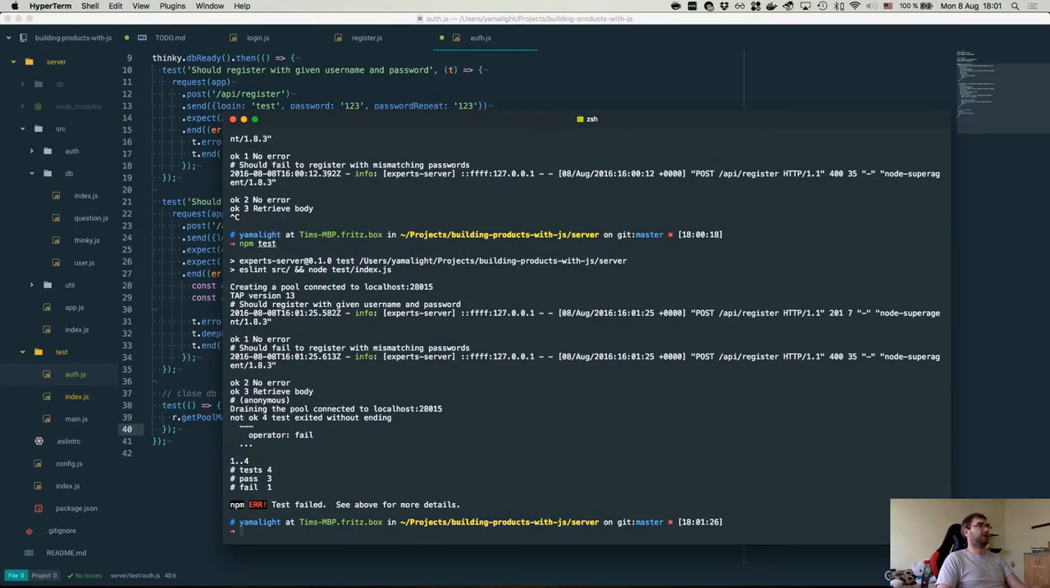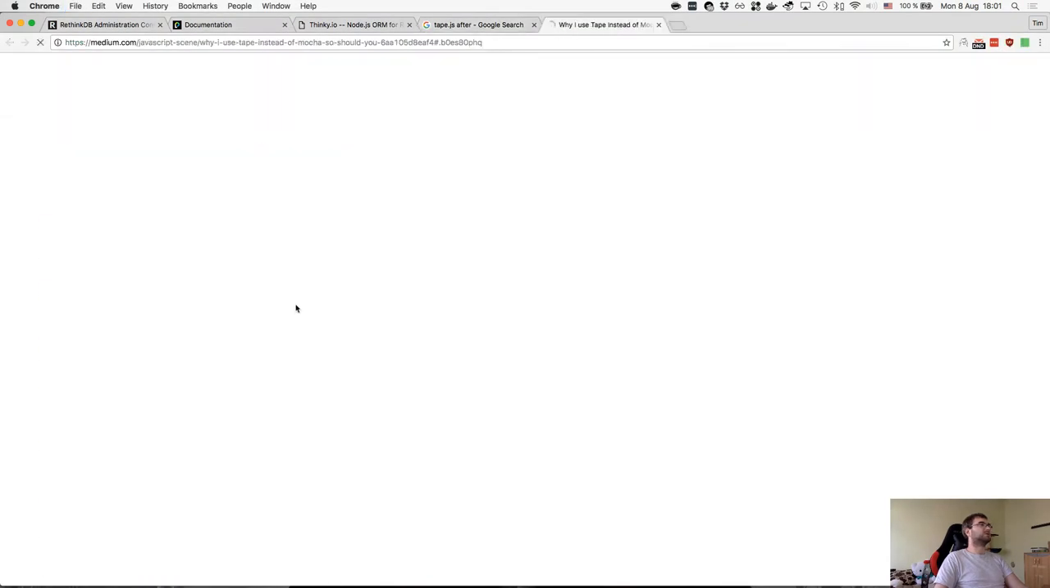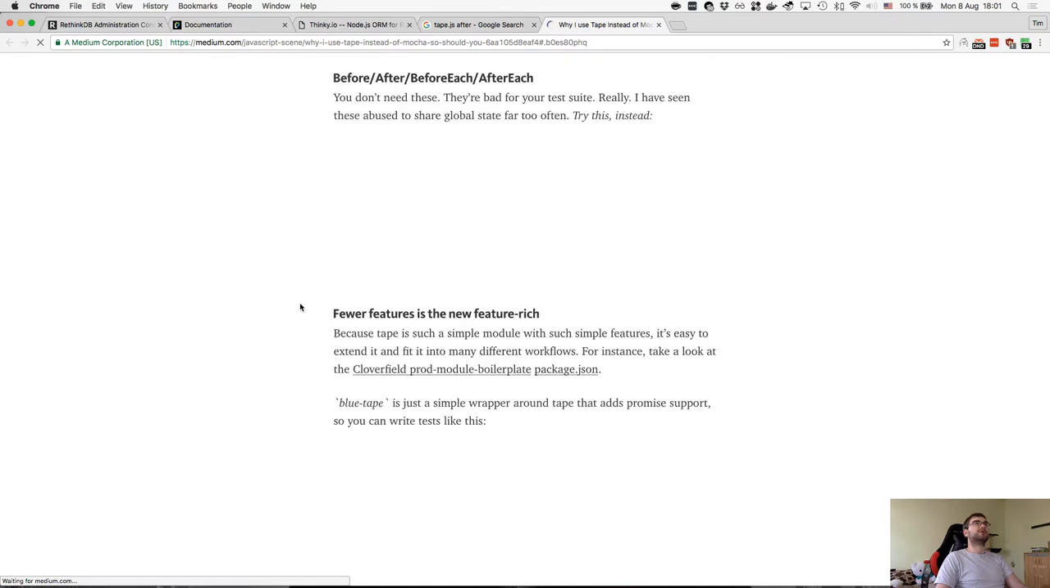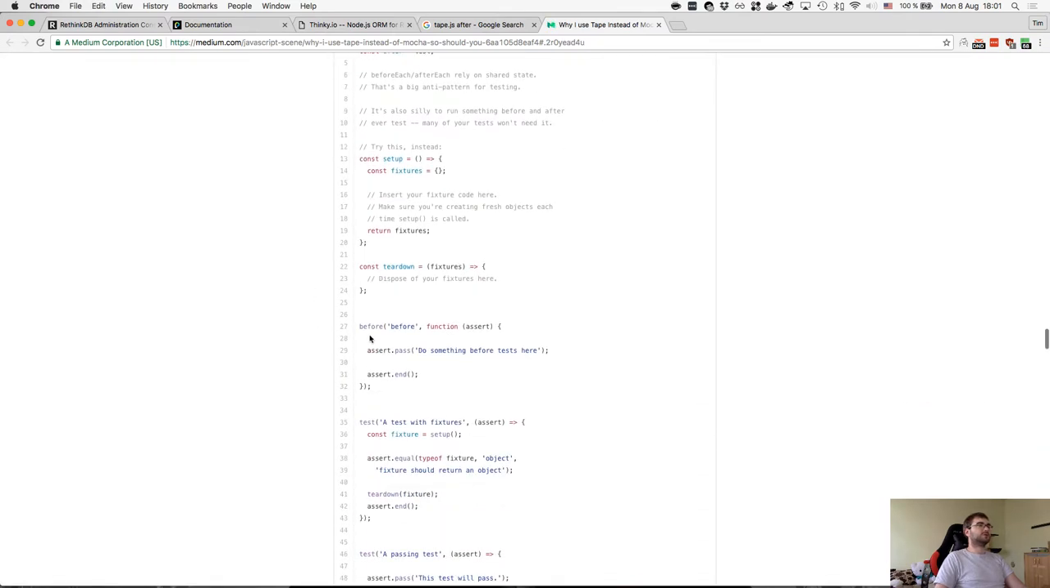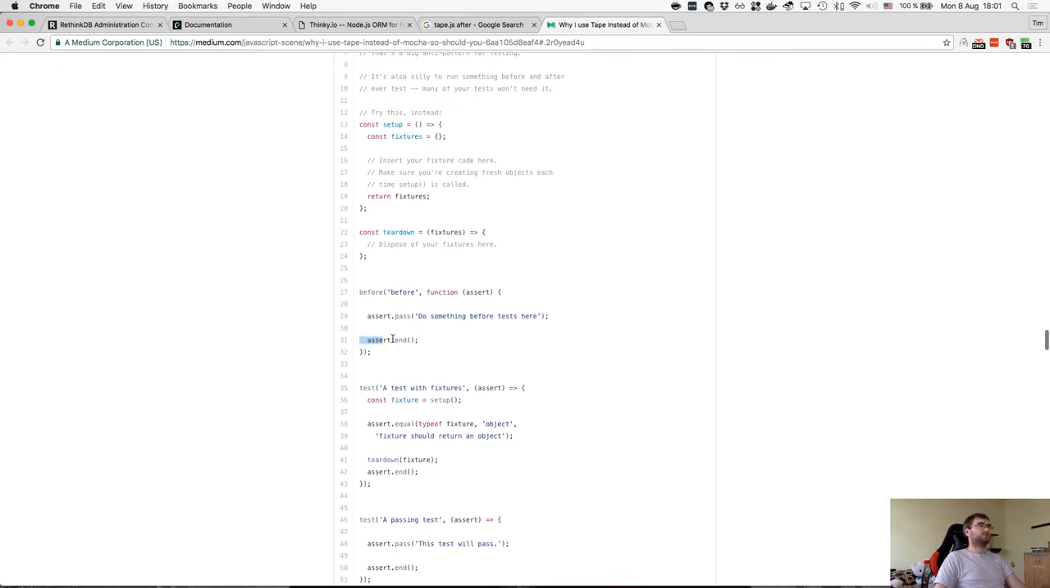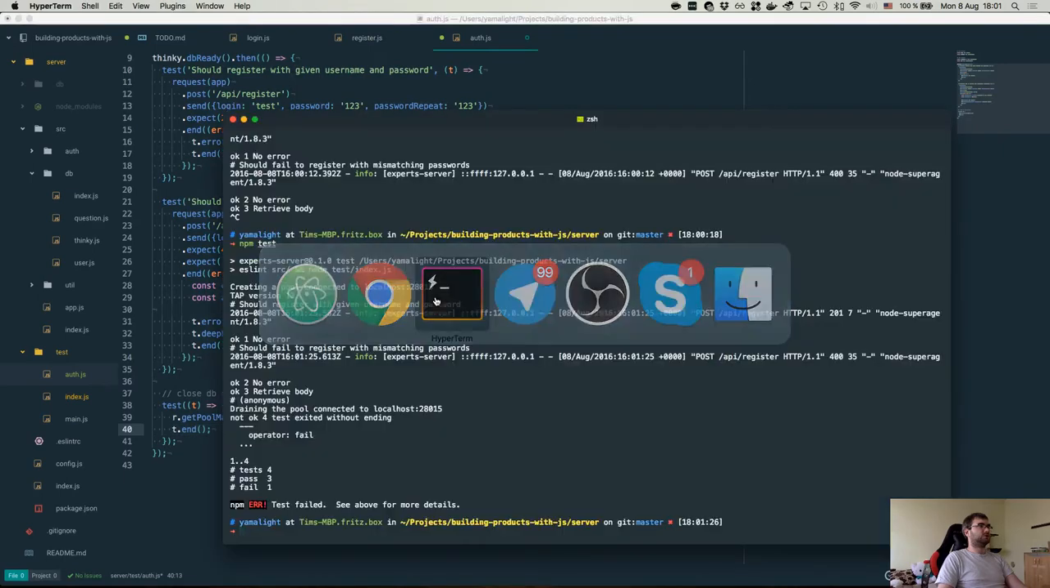Yep, okay, and obviously we have to say t.end here, which is, is there a nicer pattern here? Let's see. Setup, teardown. Yeah, so you basically have to say end, cool. Right, so that actually now should pass.